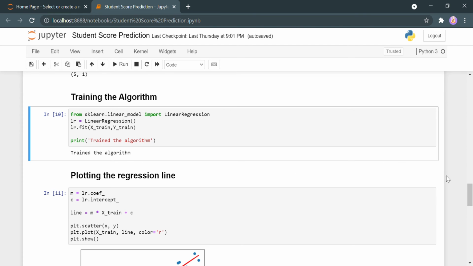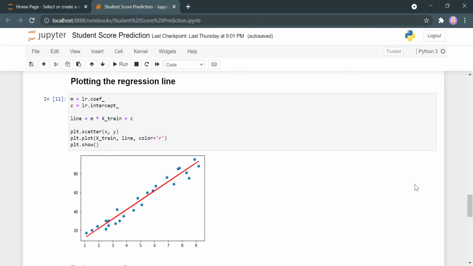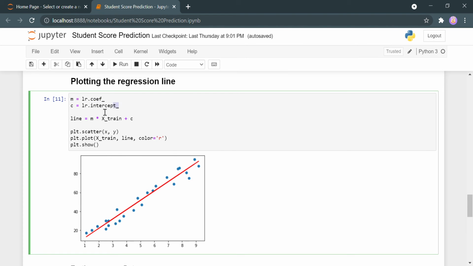Now we will be plotting the regression line along our data points. So for that, we will require a slope and an intercept. For the slope, we will use lr.coef_, and for the intercept, we will use lr.intercept_. It will give us the slope and intercept of the line that we are going to plot against the data points. So the formula for linear regression is y equal to mx plus c. So y here is our line that we are going to plot, m is the slope, x would be the training data, and c is the intercept.